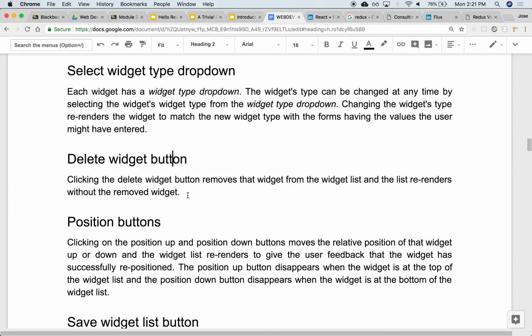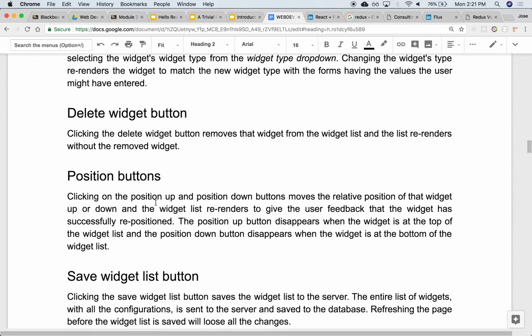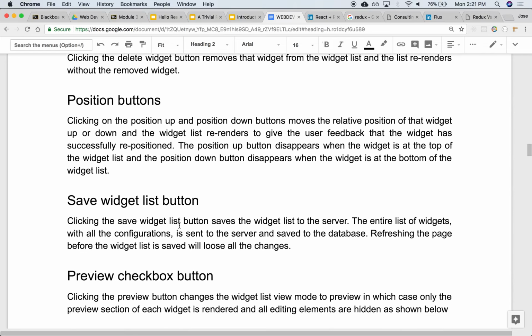If you have like 10 widgets and you remove one in the middle, the whole list re-renders without the widget you just removed. Also, the position buttons. There's an up and down that allows you to move the widget down or up. Maybe a better solution might have been a drop down with all the positions. Maybe move all the way to the bottom, all the way to the top, or move to a particular position. That might be cool. Or allow you to drag and drop. That'd be nice. But those could be bonuses.